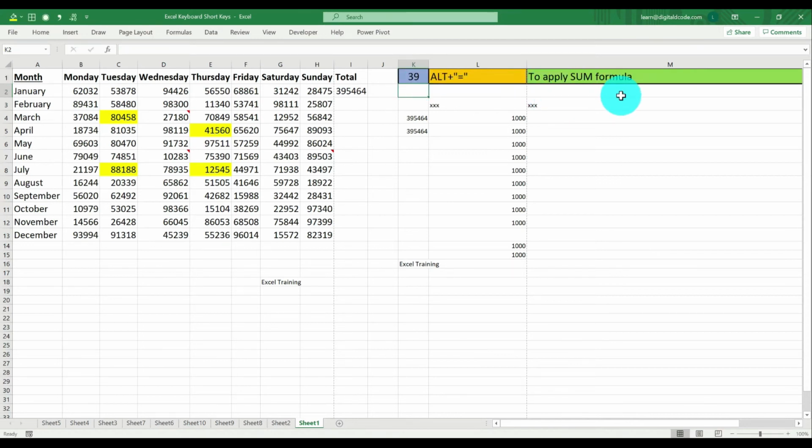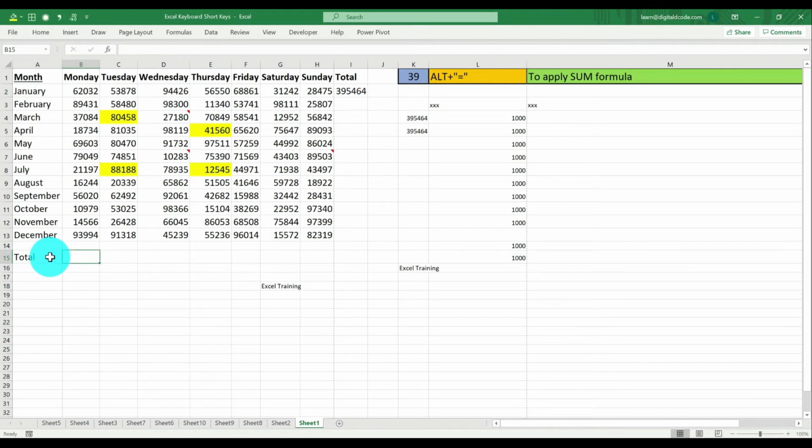To apply some formula. Okay, so I have data here. I want to apply some formula. Let me make it total. Press Alt equal to get the sum formula. Just pressing Alt equal, you will get the sum. It can be for both rows and columns. I'll keep my cursor in the column, Alt equal. So it will get the total.